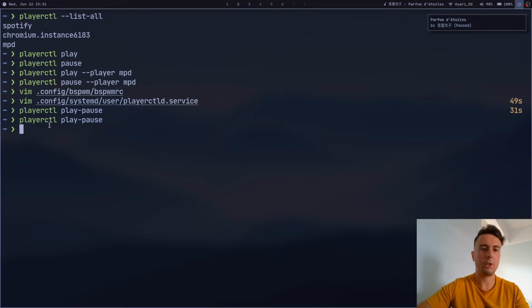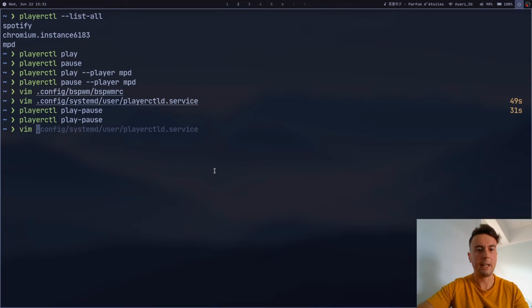But we don't really want to just type these inside the terminal every time we want to change something. Of course, we want to bind these to our media keys. So for me personally, for my hotkeys, I am using this application called SXHKD, and it's going to be right under here. And of course, if you're using something else to manage your hotkeys, then you would just open up that. For me, I'm just using SXHKD, so that's what I'm using.